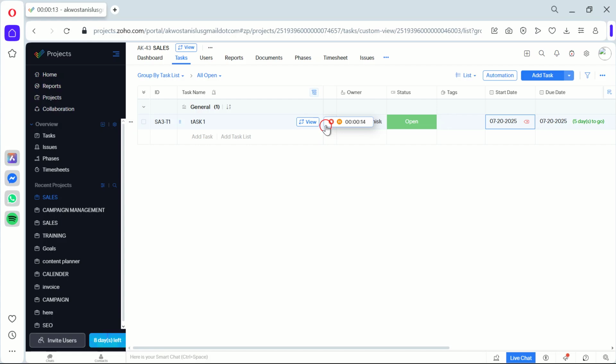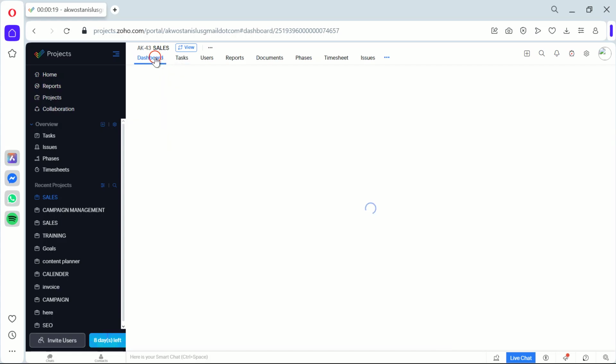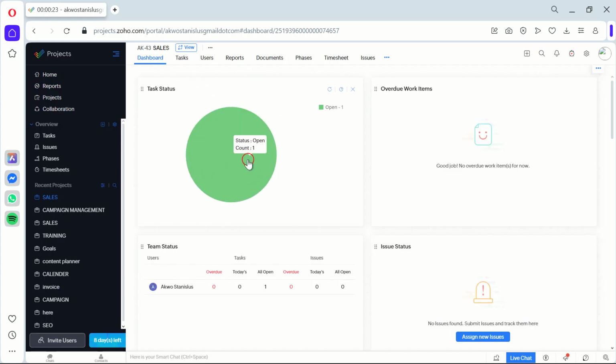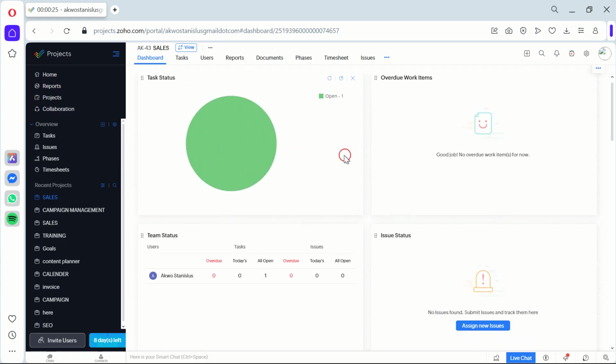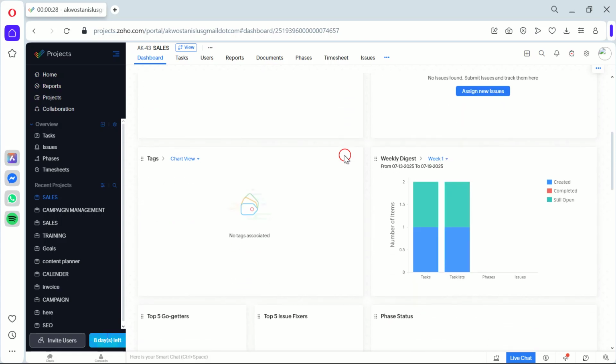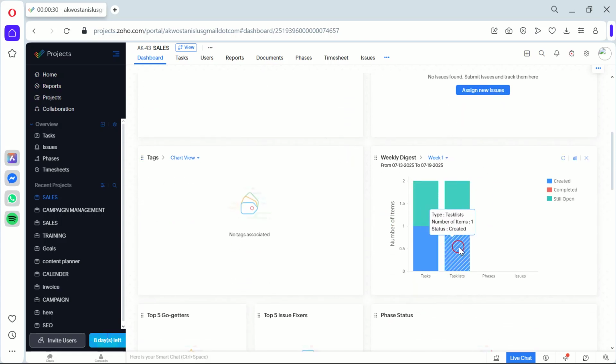The next thing we'll do is utilize Zoho's analytics dashboard. This is where the magic happens. It gives you a complete overview of your project's performance. The reason we use this dashboard is to interpret the data we've been tracking and make informed decisions. The dashboard provides visual insights into your project's health, timelines, productivity, and more.